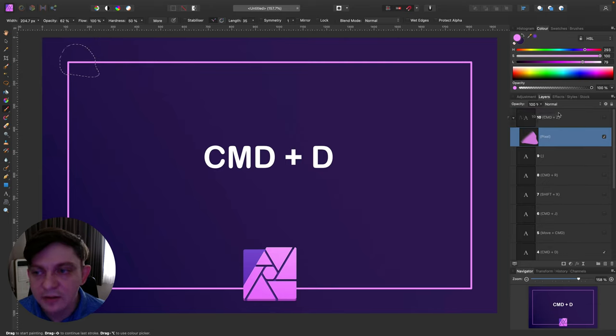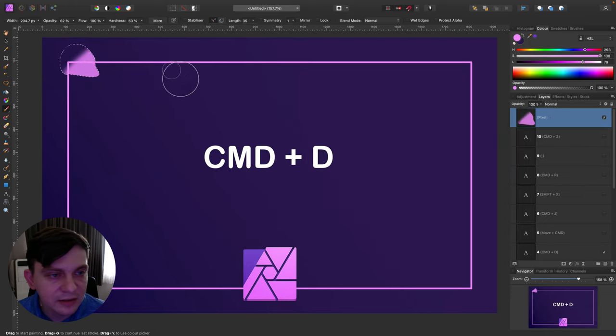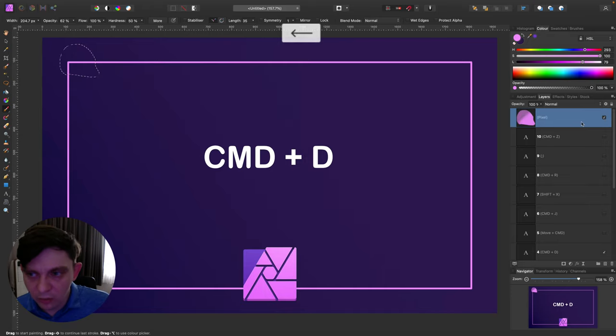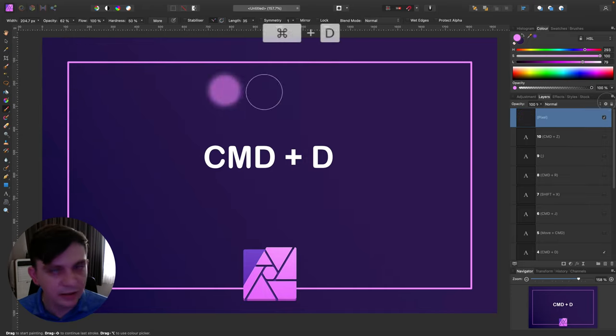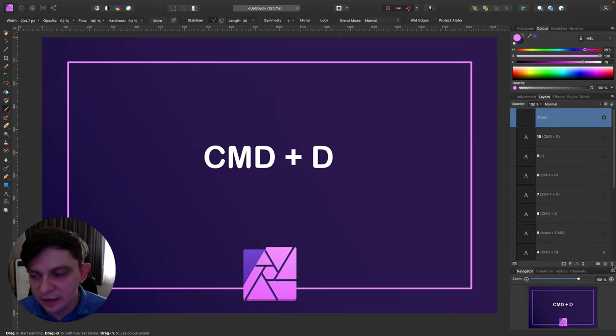All right, so that's the problem. If you got some kind of selection on your artboard, you will not be able to see your tool working outside this area, only inside. It's why it's important to always deselect. If you don't need the selection any longer, Command D, you can deselect, and that's it. All right, that was our shortcut number 4.